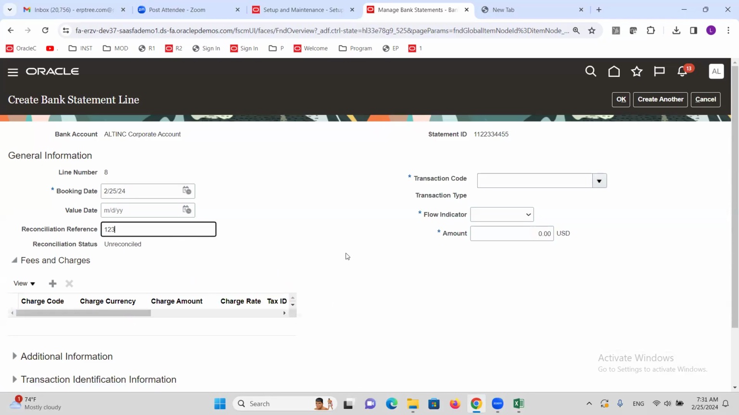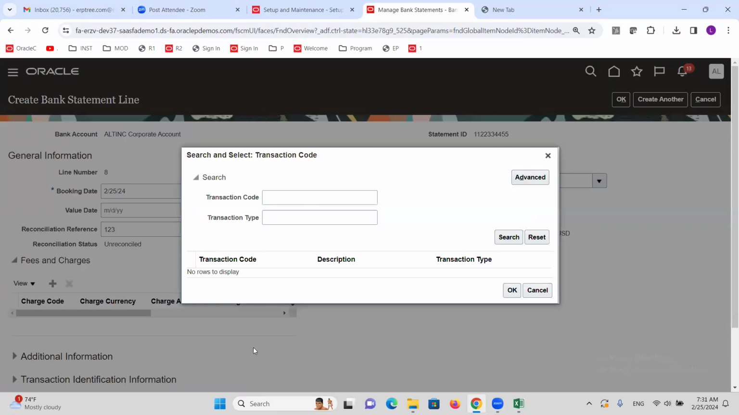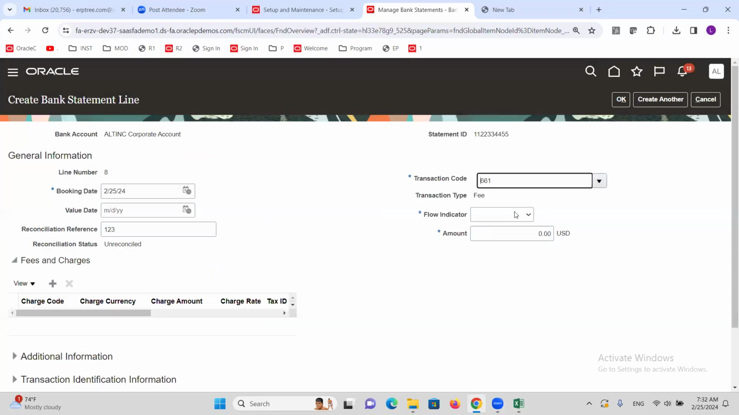Reconciliation reference does not matter here. Transaction code is very important. For which transaction code we wrote the rule, the same you have to select here. 661 is the one we selected. Okay, the type is fee. Now we are paying, debit. How much are we paying? $25. Say okay.